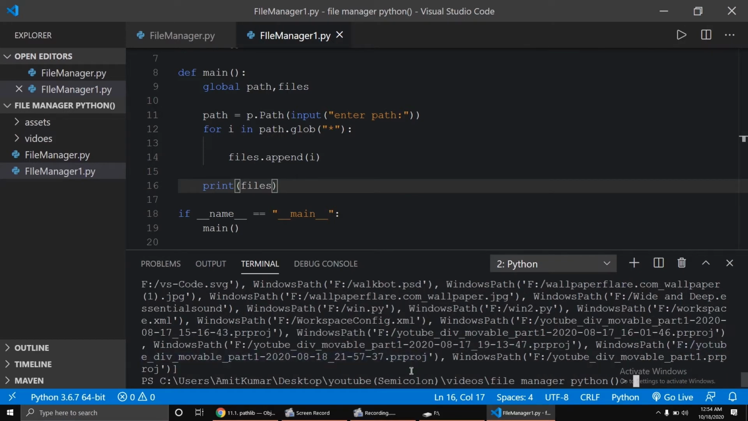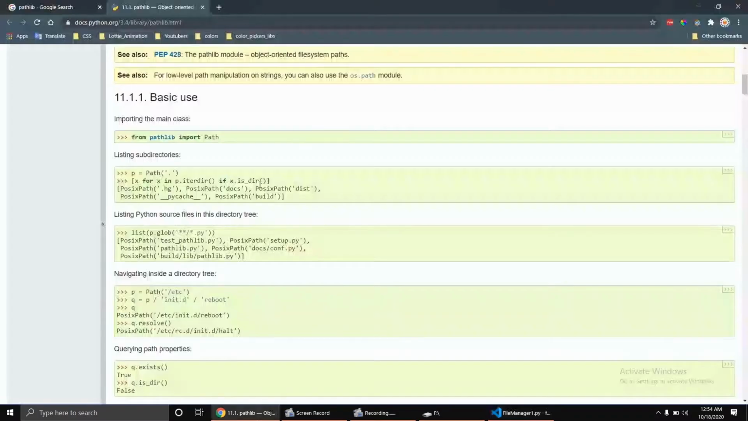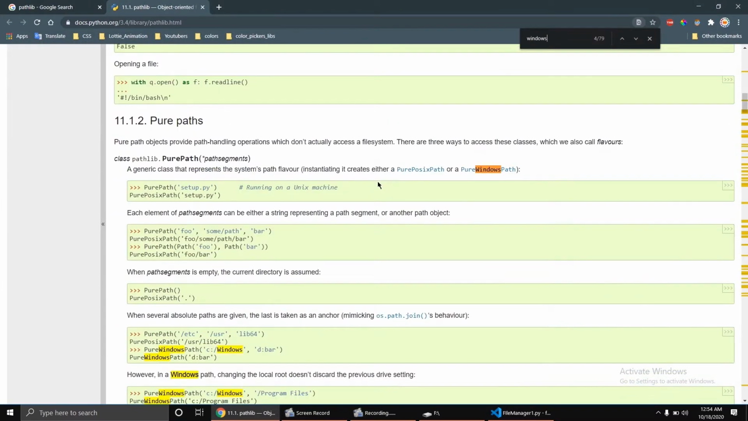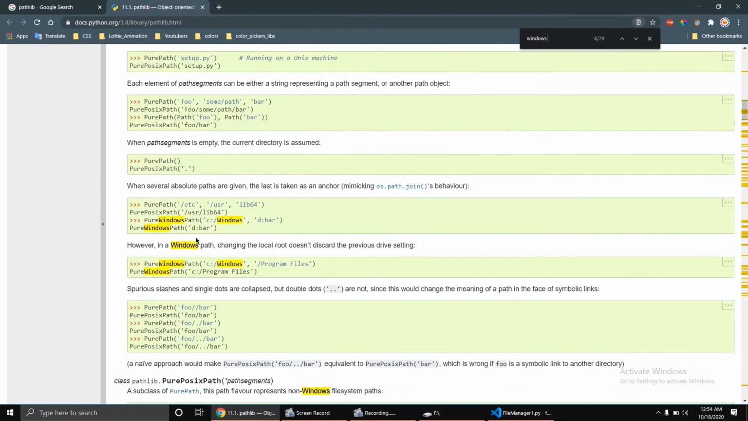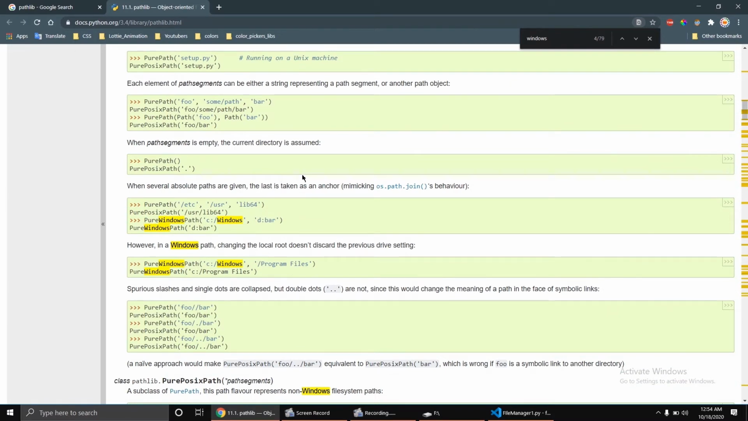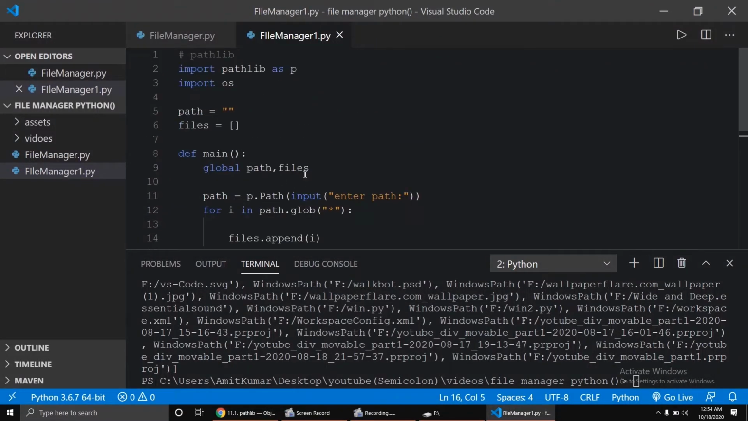So basically what WindowsPath is, you just have to read the documentation. Here are PosixPath, WindowsPath, PureWindowsPath, it is all in the pathlib library. You have to explore it by yourself because it is too lengthy to cover here. So we have gotten all our files.